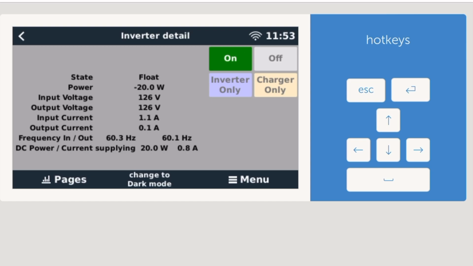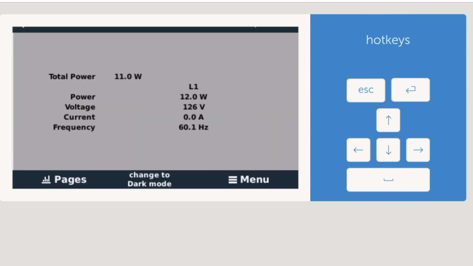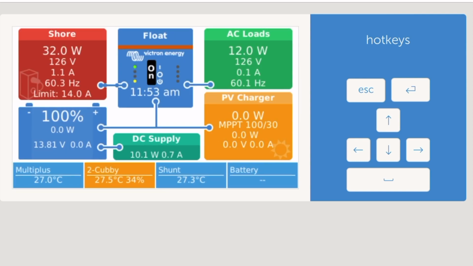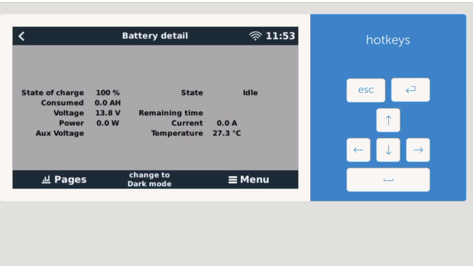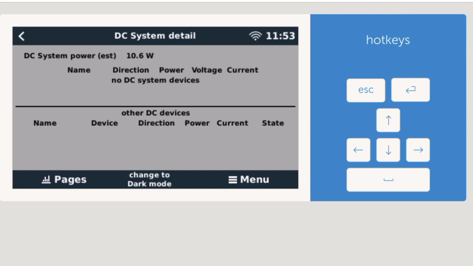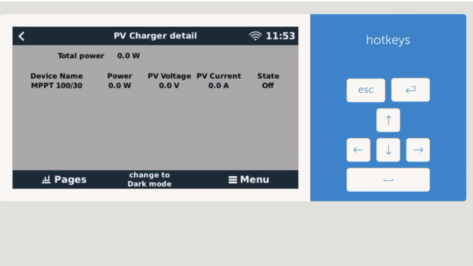And this is the inverter details. There will be more details depending on your system. And that's the AC loads. Now we'll go to the battery. DC supply, and the PV charger, which is not connected right now.